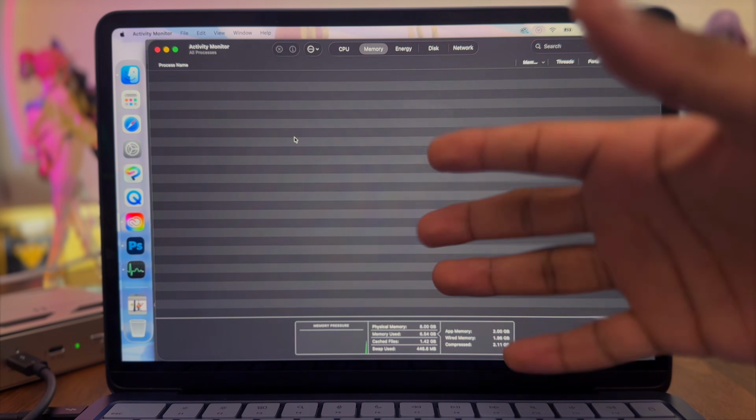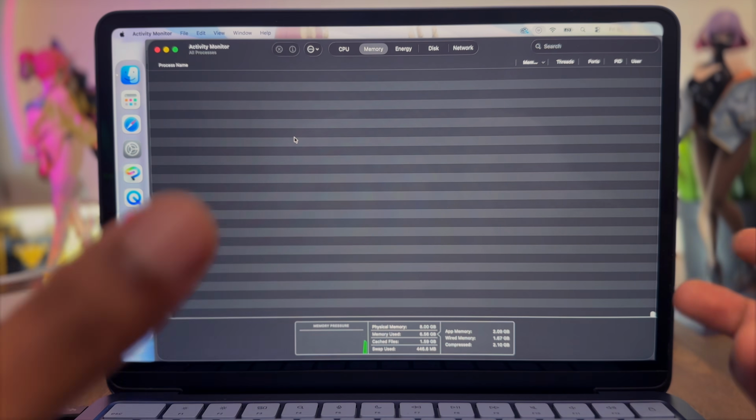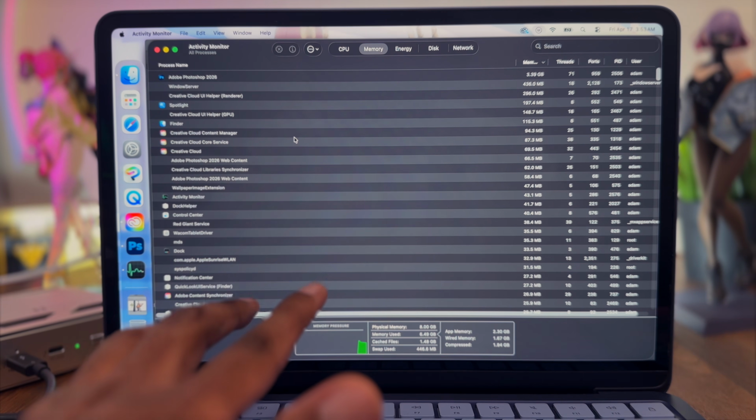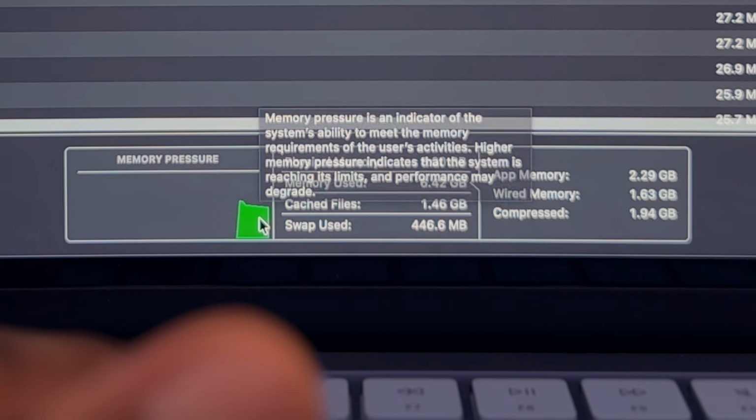Now let's go to the activity monitor. And again, remember, this canvas is 4K. So a lot of people say, oh, if you open a 4K canvas, you cannot run it wherever. It was working just fine. And you can see that the memory was in the green.